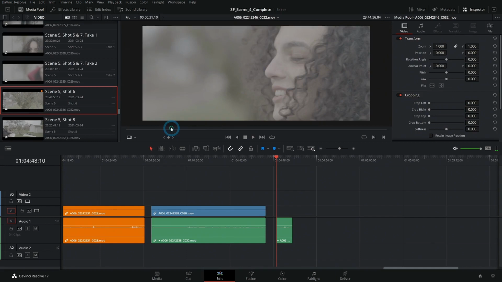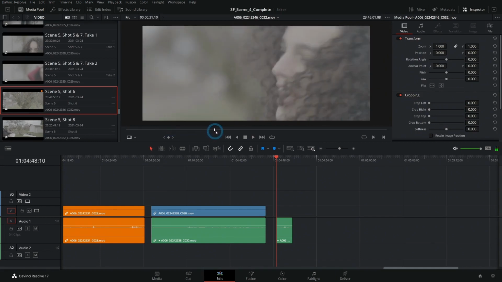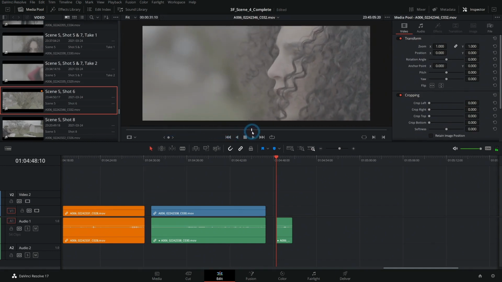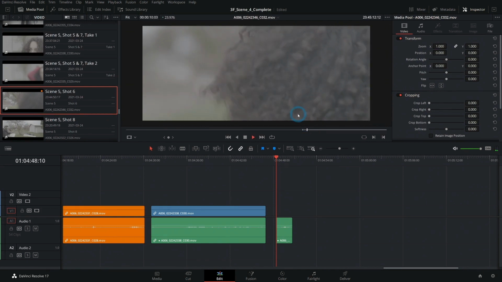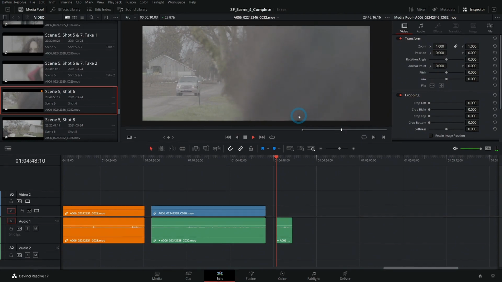Shot 6. This is her looking into the distance and seeing the car. And we'll cut right before she turns. And then we have a rack to the car.